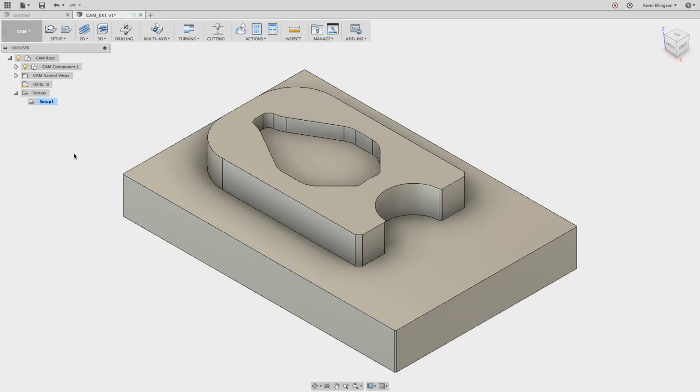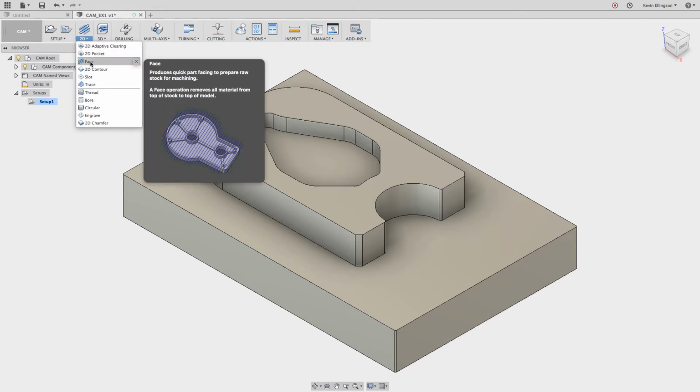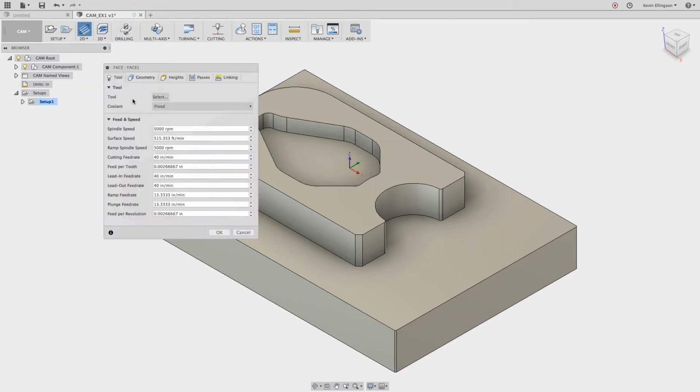What we're going to do on this part is we're going to face it, we're going to do an adaptive clearing operation, and we're going to do a 2D contour of the pocket on the top of the part. The first operation we're going to do is a facing operation. We'll find the facing operation under the 2D dropdown called Face. So we'll select that operation, and now we're on the Tool tab.